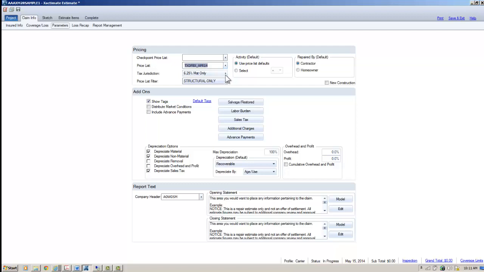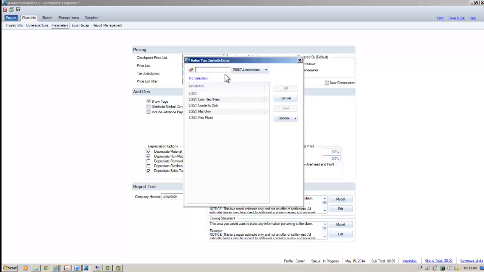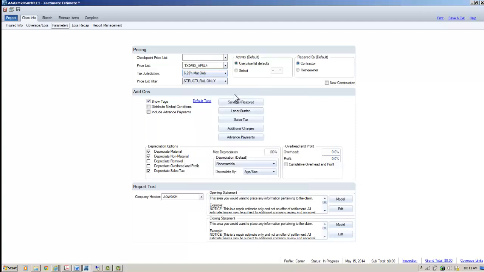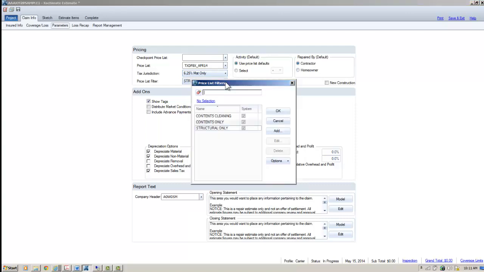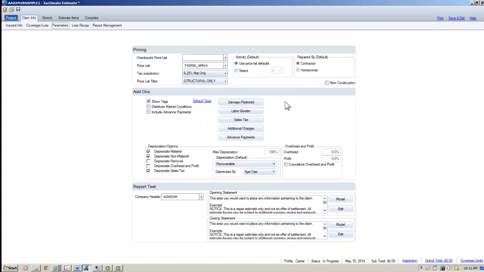If we didn't already have one in here, we'd need to tell it what tax jurisdiction we were in. We're applying it to material only. I'll click on that. Typically, we're going to apply it to material only. A lot of times, we apply tax to contents. Very rarely do we apply tax to labor. Structural only. Typically, that will be the only one that you deal with.